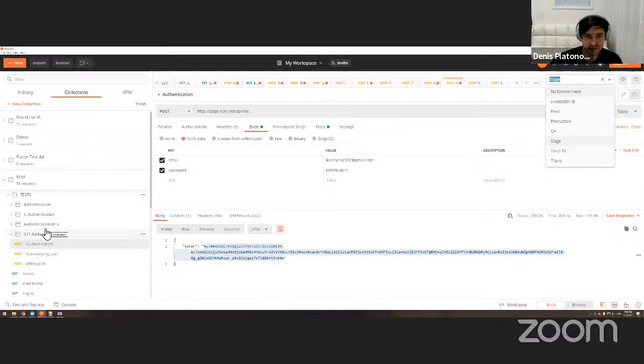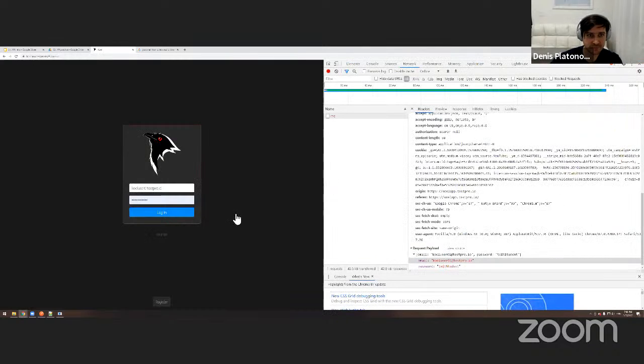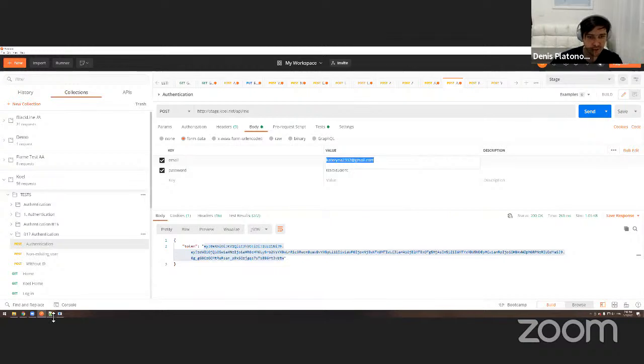Test cases are exactly the same, as long as you have this user in every single environment. I would recommend you create the same email across the environments, otherwise it will not work, right? Okay, what else?